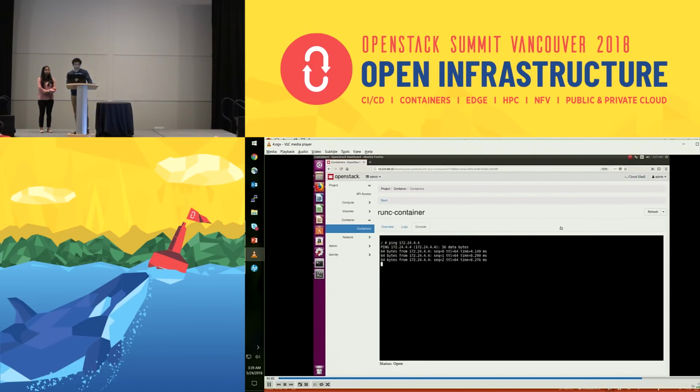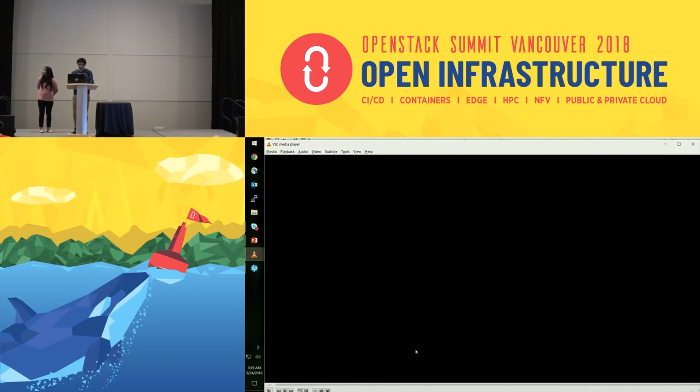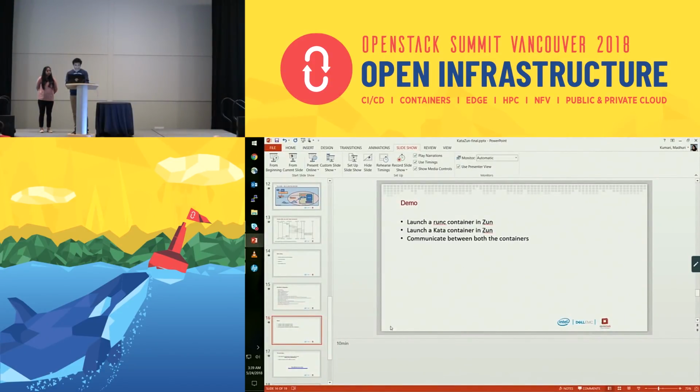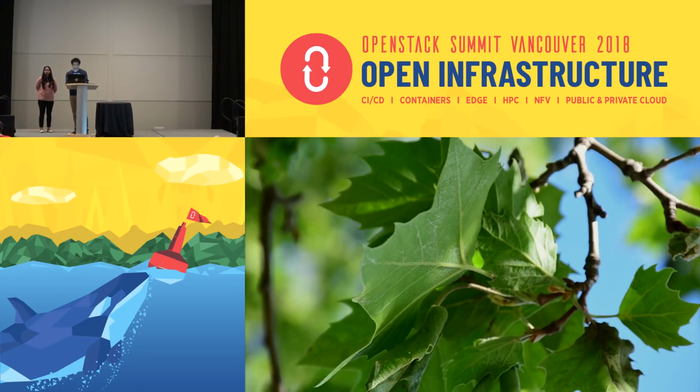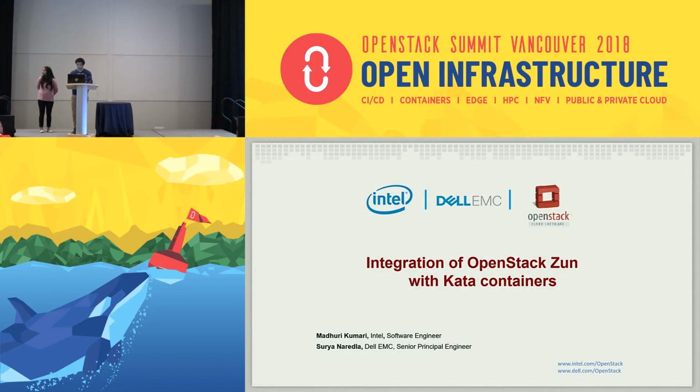It's just pinging the node between the two containers. We're just making sure this is going through Kuryr, so you can see the whole path between a normal runc container and the Kata container, which is sitting inside the QEMU system. Yeah, so that's the short, quick demo.